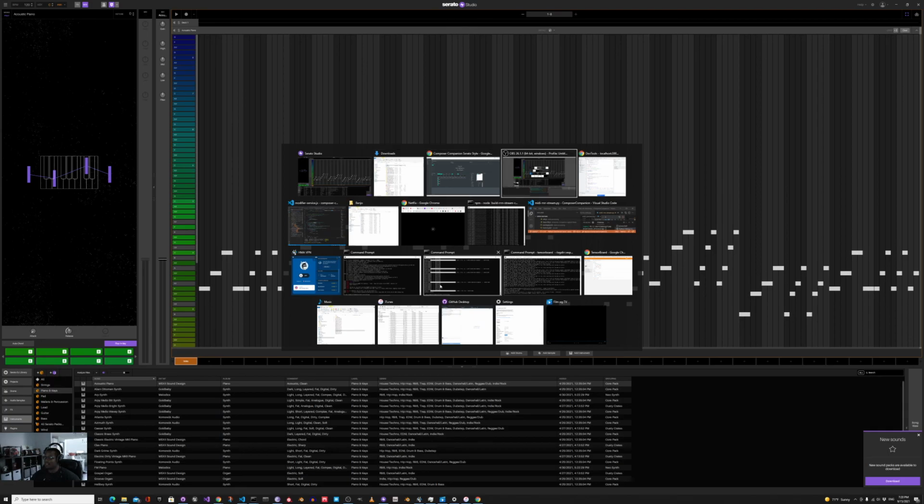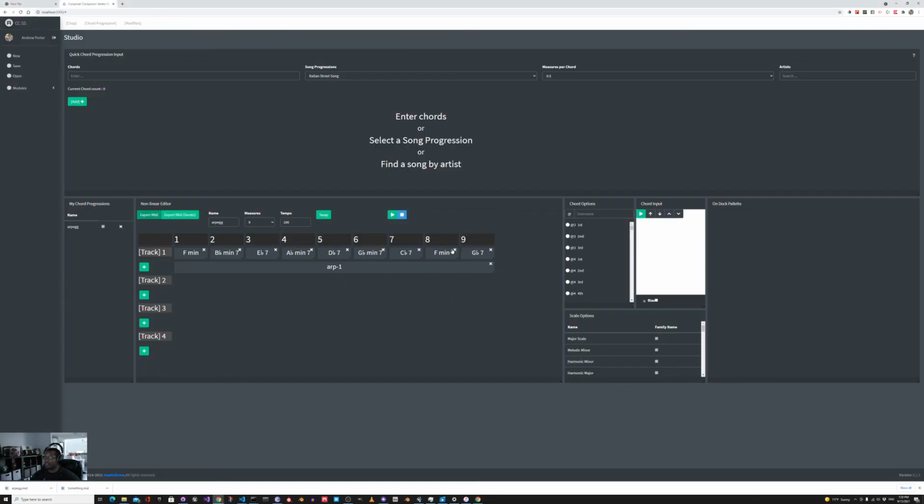Yeah, so that's a new feature that will be going into Composer Companions shortly.